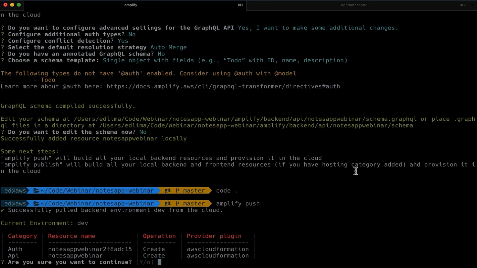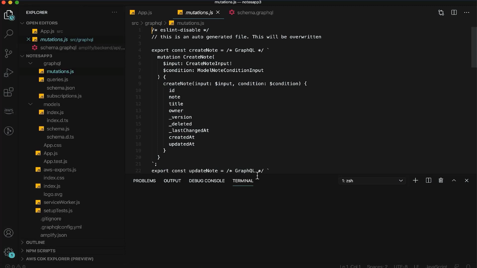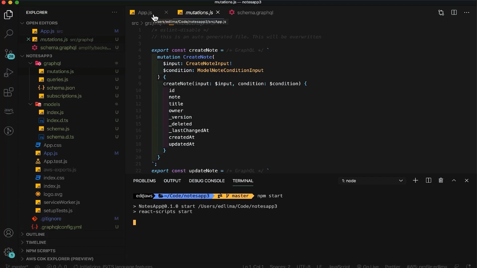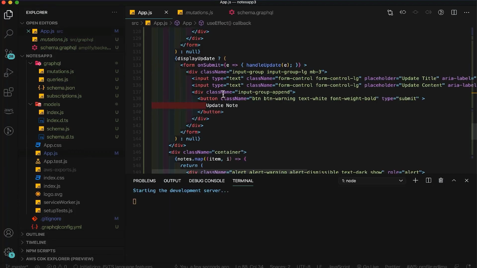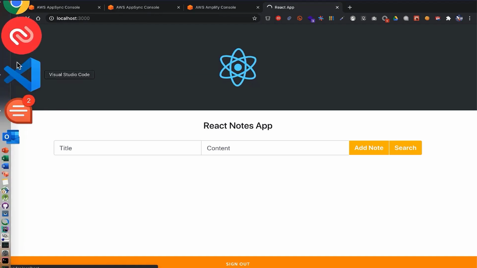I already have an app ready to go, a project deployed. Let's take a look at it. So this is the project, and I'm going just to start a local server. This time I'm going to test locally. This is my app, again a React app. And the development server is starting.